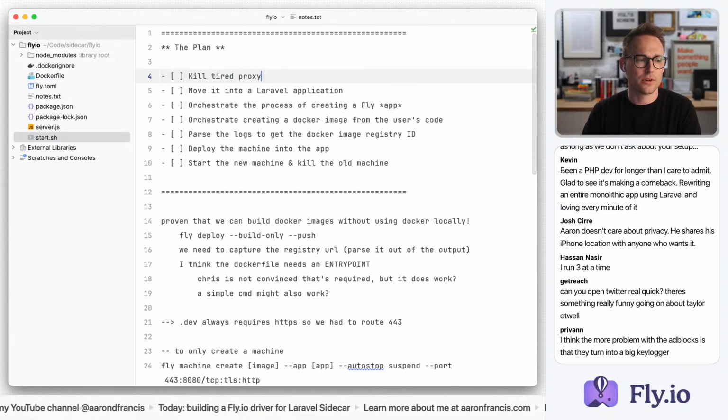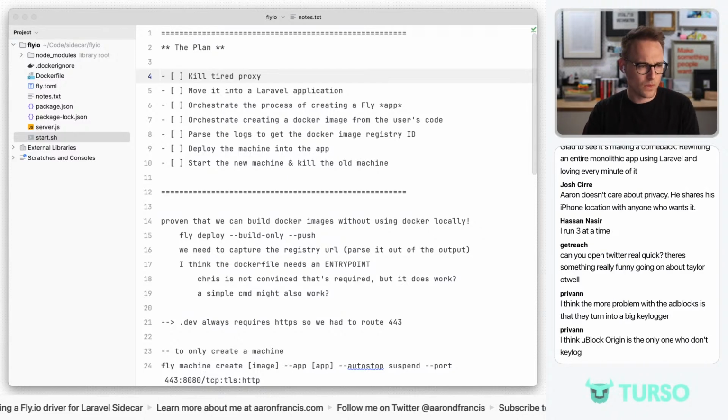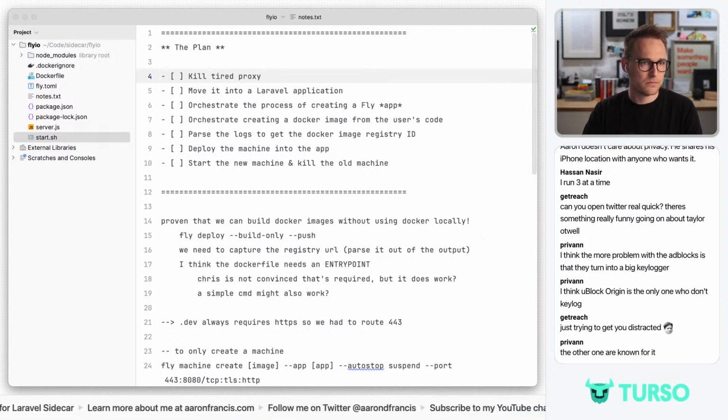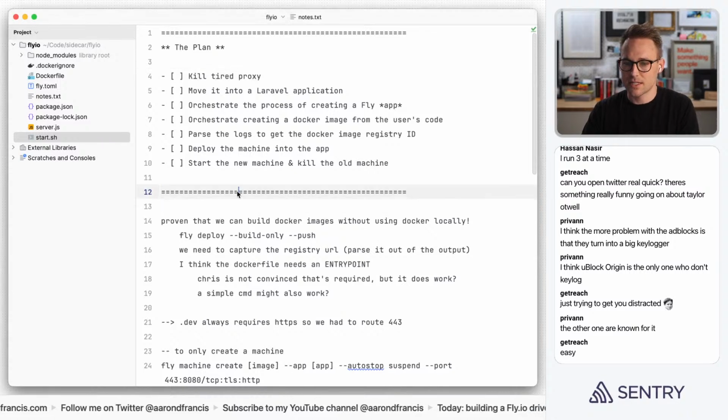Can you open Twitter real quick? I don't know. Give me, what should I be looking for? What's going on with Taylor Otwell? Oh man, you got me. That was too easy. Why do I trust everybody? That's an interesting question.